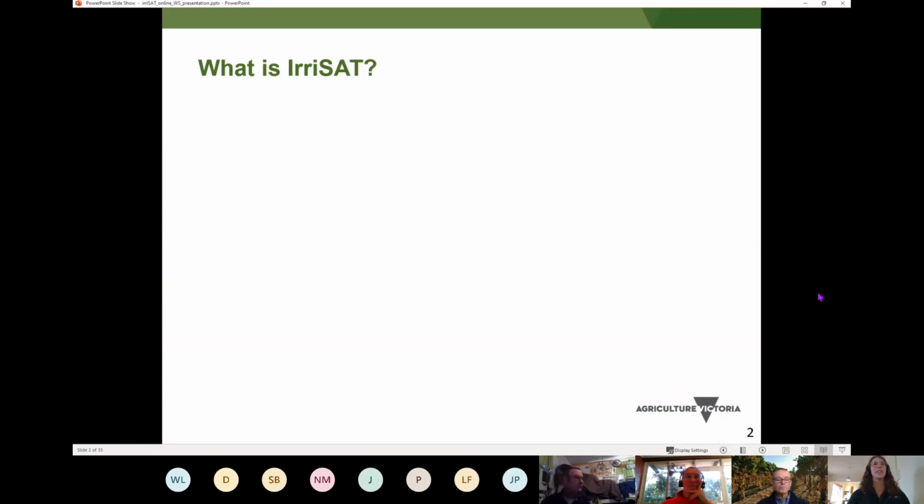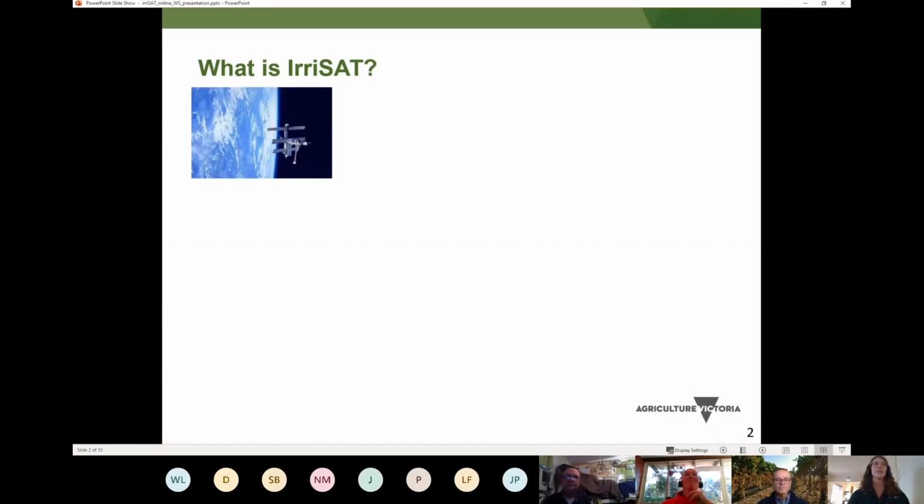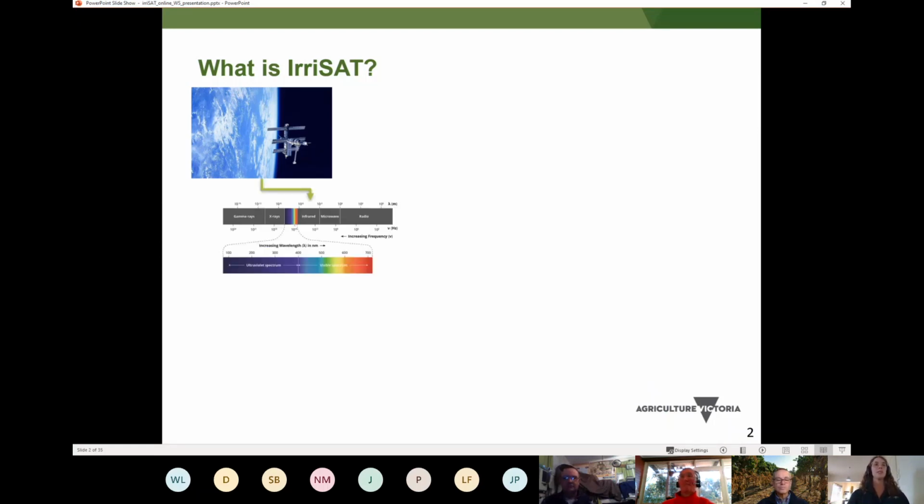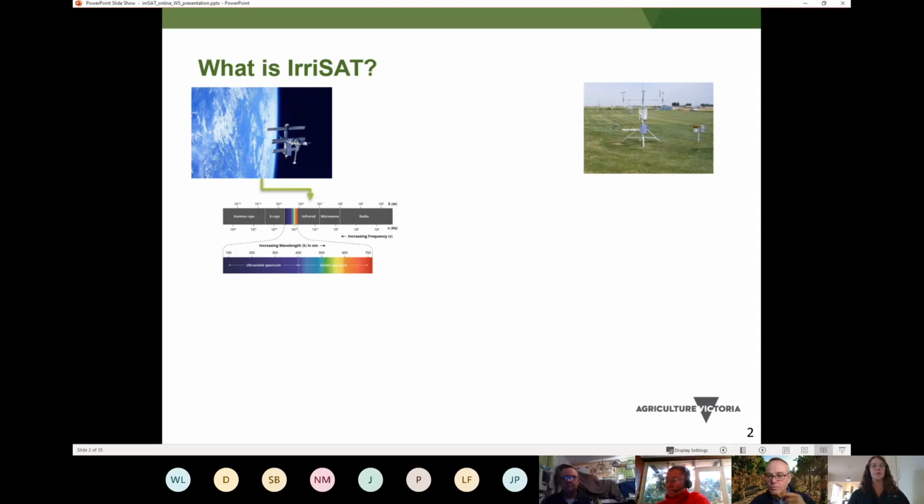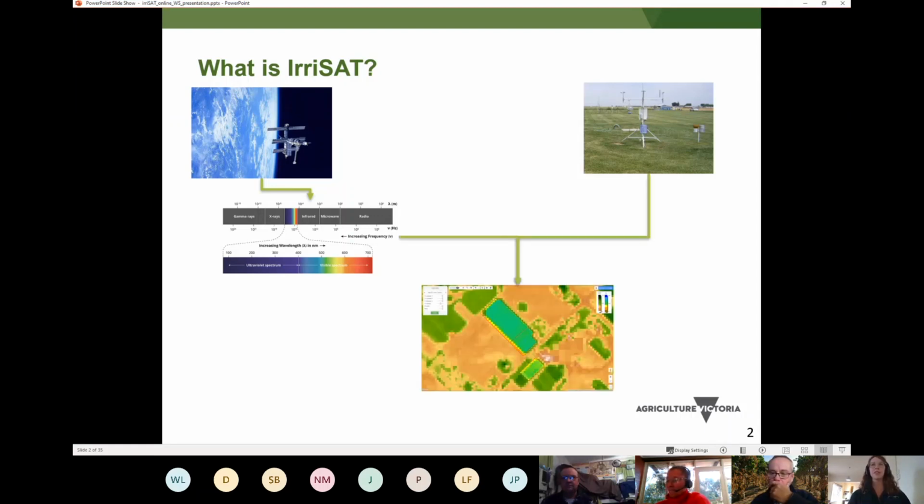So what's IrriSAT? In its most basic form, IrriSAT is specialized satellite imagery. So this is imagery that's taking photos not just in the visible light spectrum, but also into the near infrared and infrared. And it's also incorporating information from weather stations. And this combined together is put into a cloud-based program, which gives us information on plant health and water use.